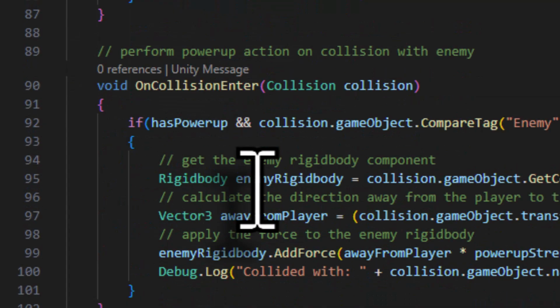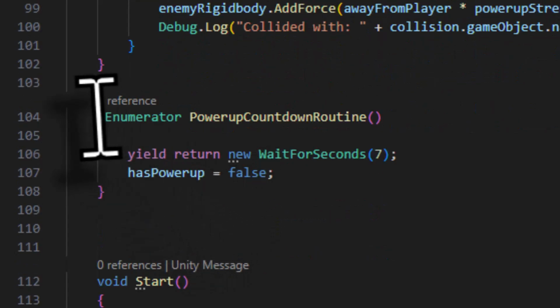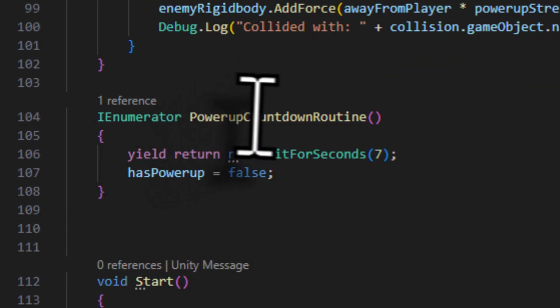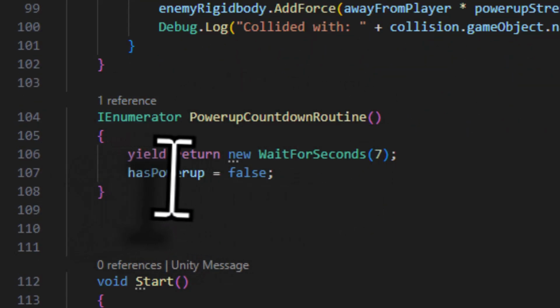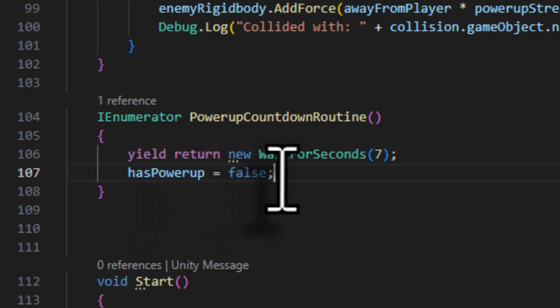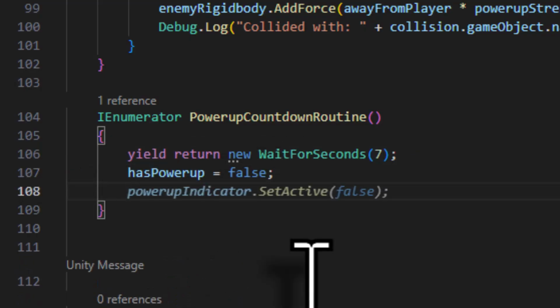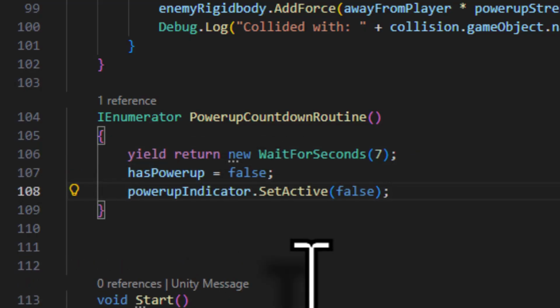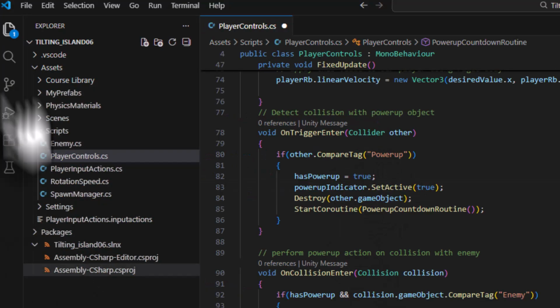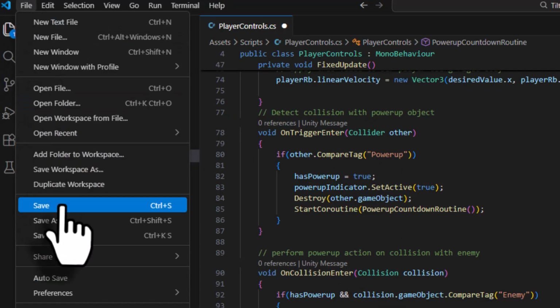As soon as the power up is set to true, my power up indicator will become active. If you scroll down, we had called this IEnumerator power up countdown routine, and here we had made our power up equals false, and below this I will press Ctrl V and paste this line and leave it as it is. Now I will come to file and save this.